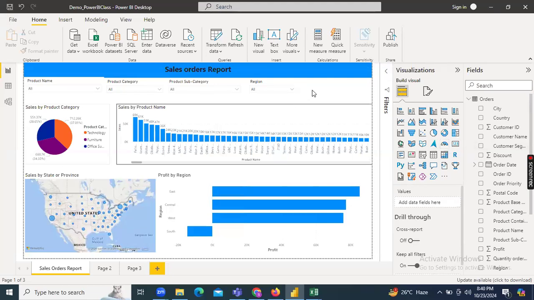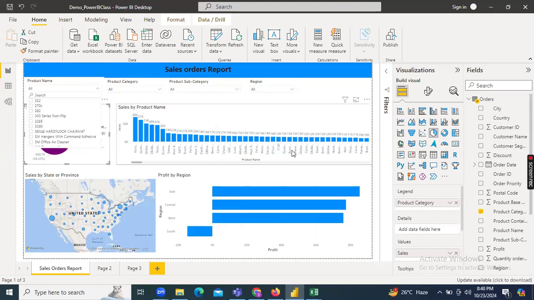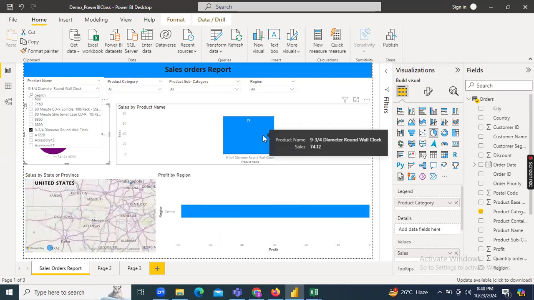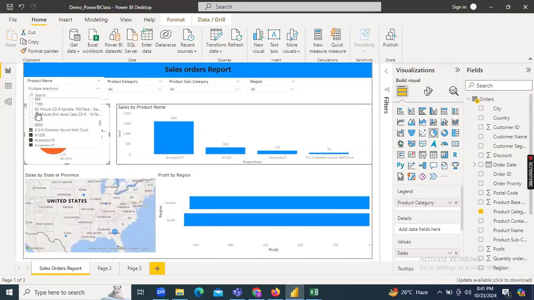See now, first look at the data. If you have location, go with the map visual, right? If you have less comparison data, like only 3 categories, you can go with the pie chart. When we have lots of products, it's very complex for users to understand the visual. Instead, if we provide a slicer, they can directly go to the product and select it, and see how much the sales are. This is the easy way we can give this option to users. So that's the advantage of slicers.